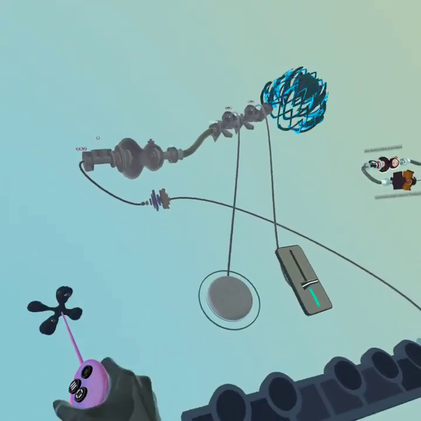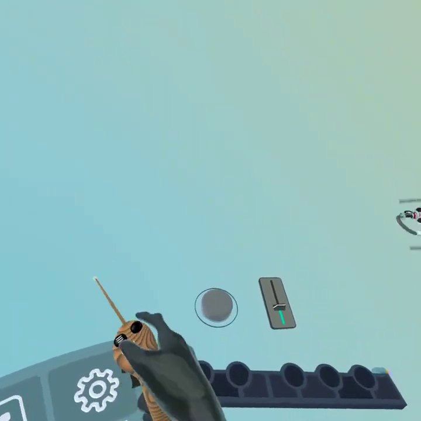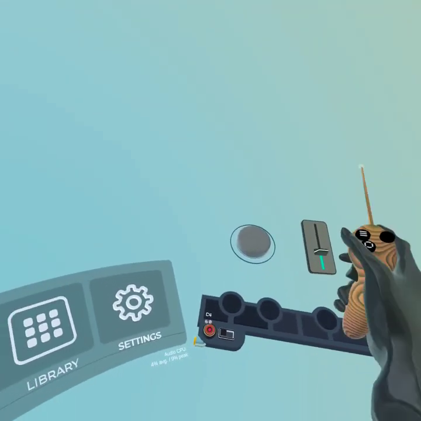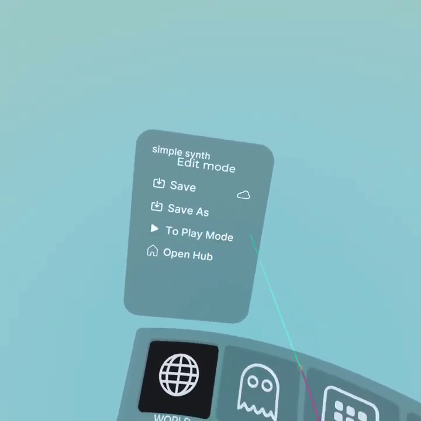Okay, so that looks about right. You can always check that by going to world, go to play mode. Yes, so all of these things that I don't want to be visible have now disappeared, and only the controls are still here. Go back to edit.